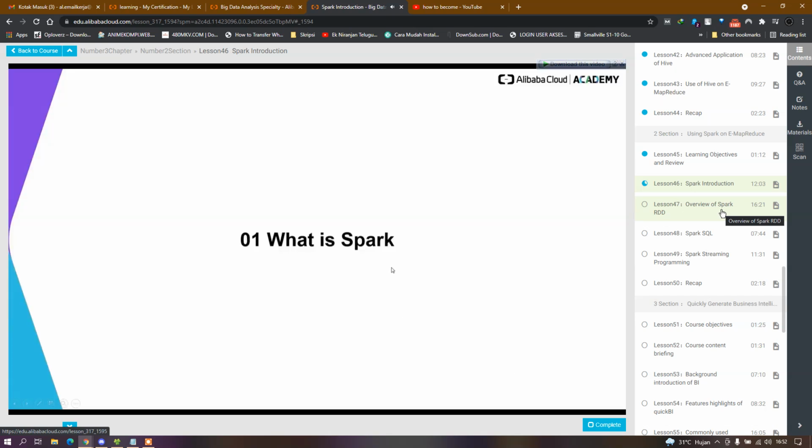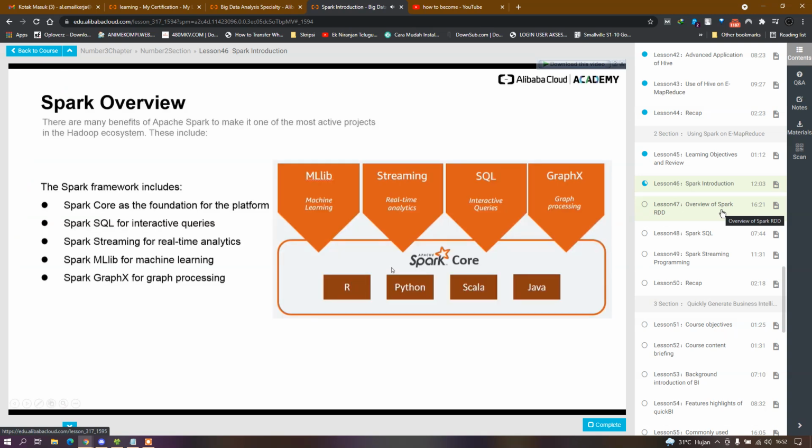First of all, what is Spark? Apache Spark is a fast and general-purpose cluster computing system. It provides high-level APIs in Java, Scala, Python, and R, and an optimized engine that supports general execution graphs. It also supports a rich set of higher-level tools, including Spark SQL for SQL and structured data processing, MLlib for machine learning, GraphX for graph processing, and Spark streaming.